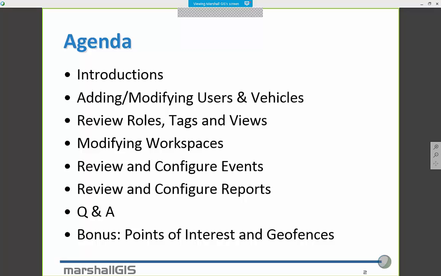Some of the things we'll be doing are how to add users, modify users, add vehicles, or modify the vehicle names, reviewing some of the roles, tags, and views. So that's some of the permissions that you have for additional users that you want to add and then set their permissions up. How to modify your workspace so you can set up your own unique workspace and configure the user interface the way you want it, either maybe a larger map or smaller map, or move things around, or maybe a different geographic area.